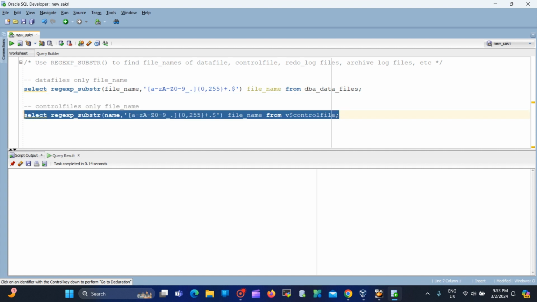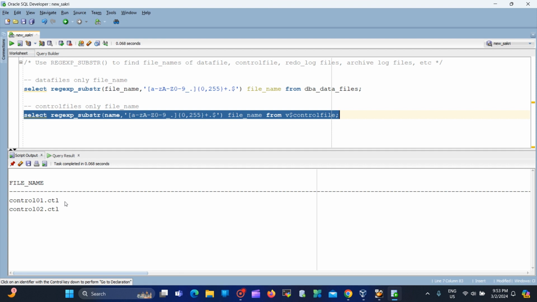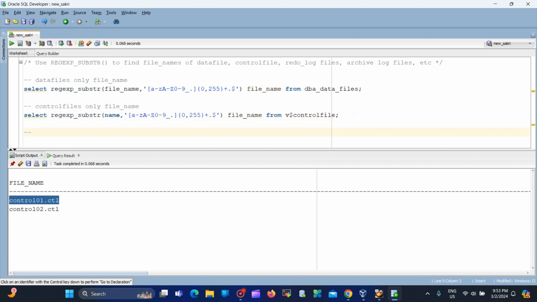Just select this and execute run as script, and you will see that this is our output. Okay, so we are only getting the file name. This is the file name for our control files, right? Now after seeing this, we will go for the next, redo log files.